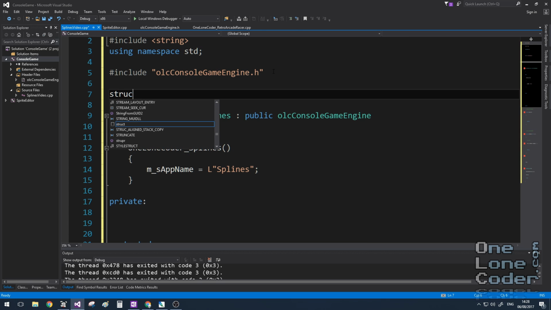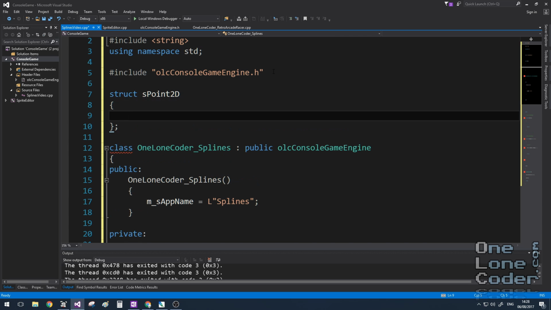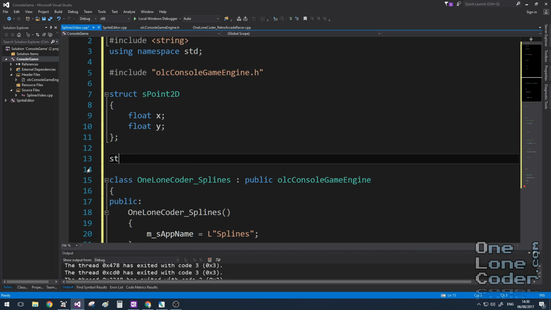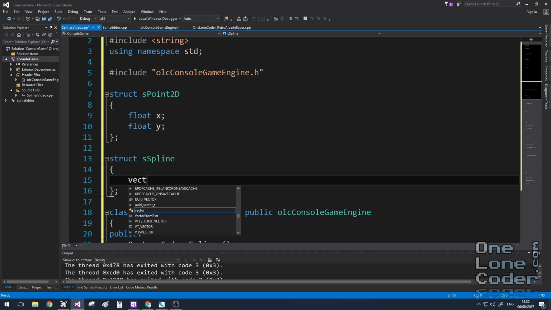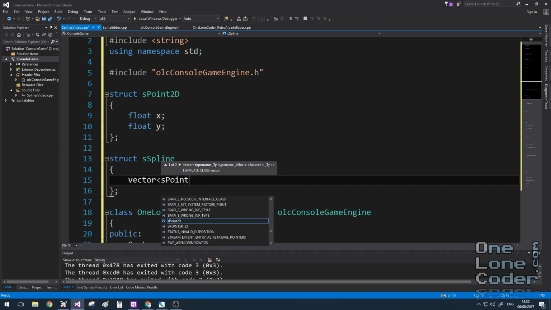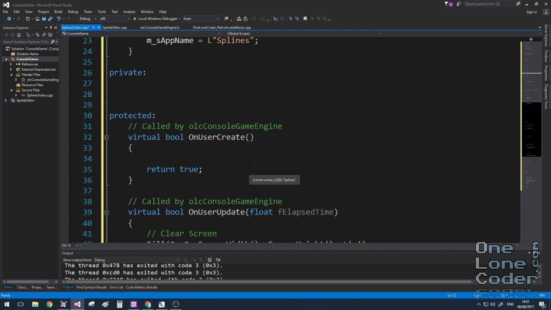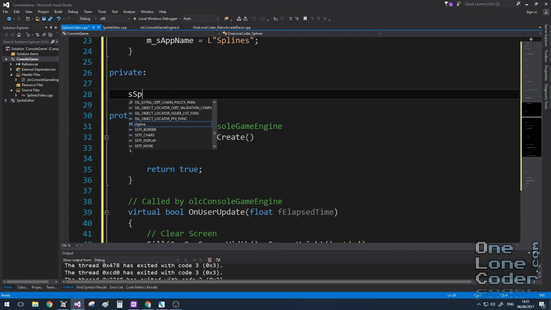Let's start by creating a structure that represents a 2D point. So I'm just going to have an X and a Y coordinate. I'm going to create another structure now to represent the spline. And the spline is going to consist of a vector of points. Let's start by getting some of the visualization out of the way. In my game engine class, I'm going to need a spline object, which I'm going to call path.